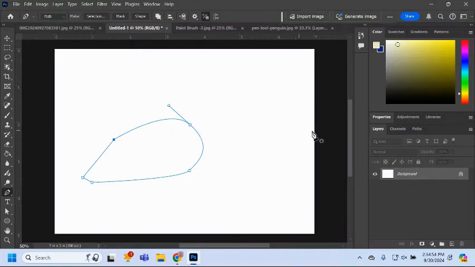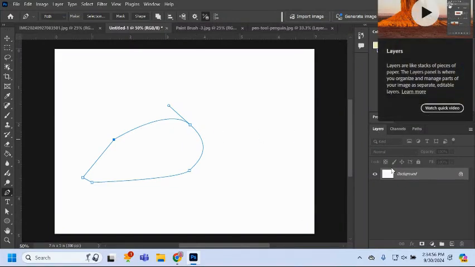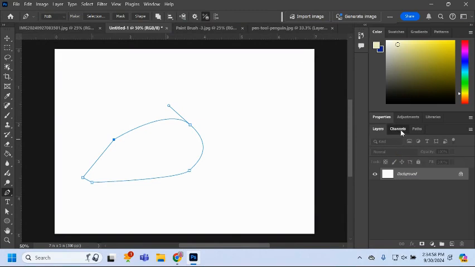So what is this path? If I go over here, I have layers, there are channels, which are the colors, and then there are the paths. This is a working path. What I've made is a working path. Okay, so because I have a working path, I can now actually use the brush tool to sweep along this over here.